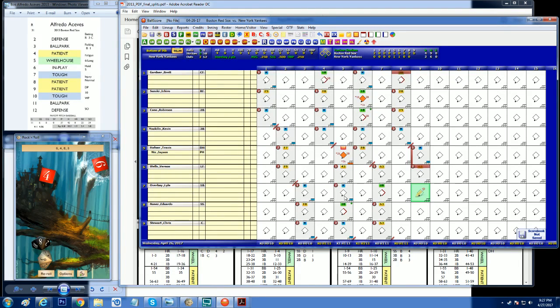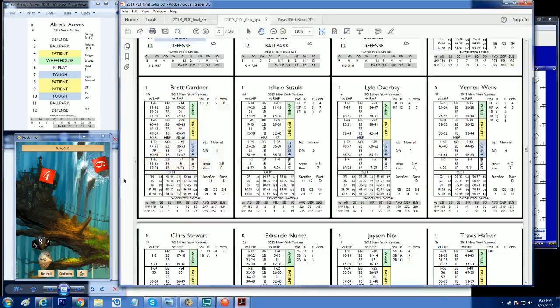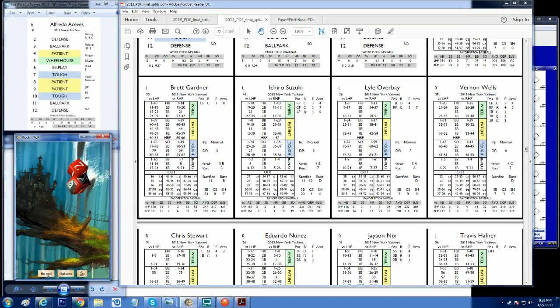Lyle Overby with a double and 2 strikeouts. Lyle Overby against righties, .258. They'll leave him in there. Let's see. Can Alfredo Aceves get out of the game? Here we go.